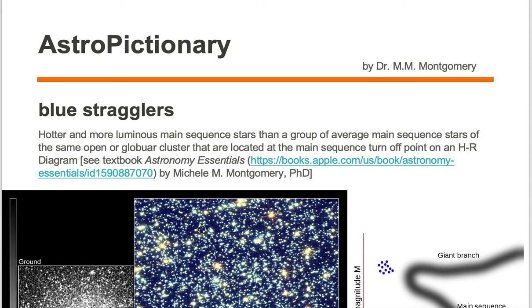Blue stragglers are hotter and more luminous main sequence stars than a group of average main sequence stars of the same open or globular cluster that are located at the main sequence turnoff point on an HR diagram. Let's break down this definition. First thing we want to look at is this open or globular cluster.